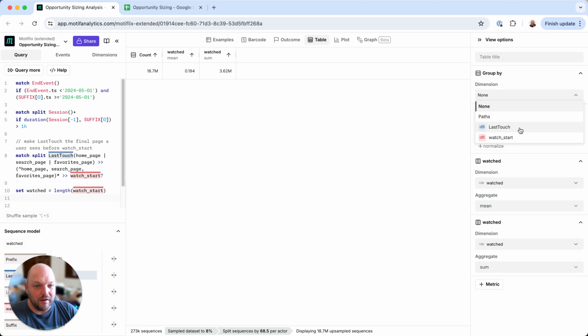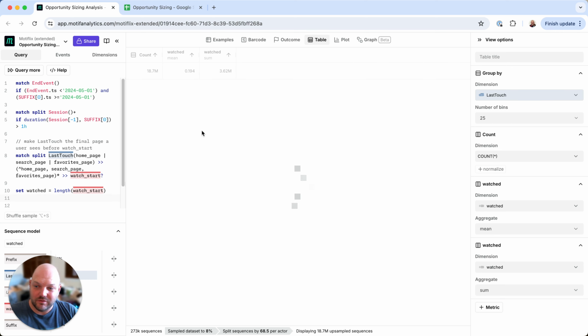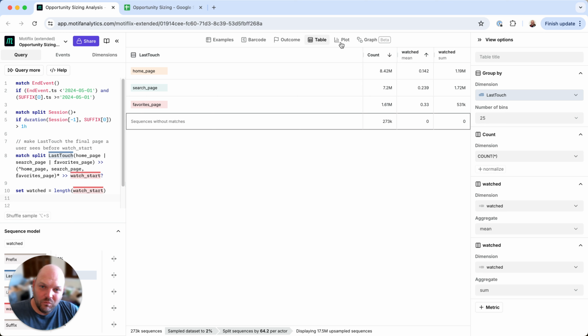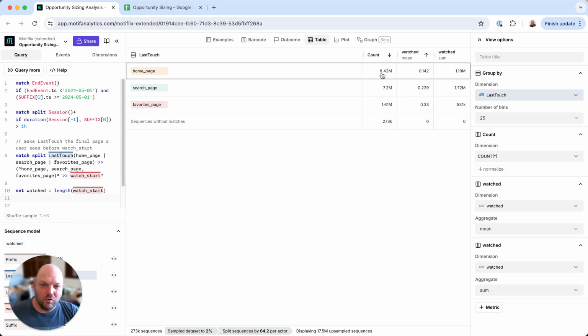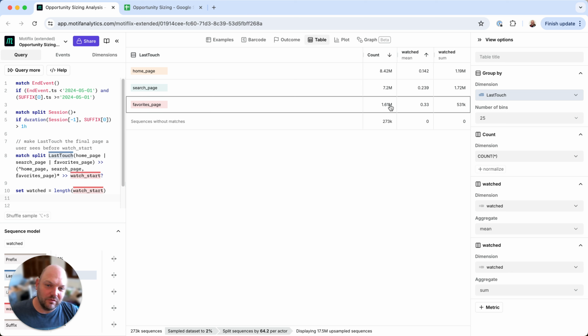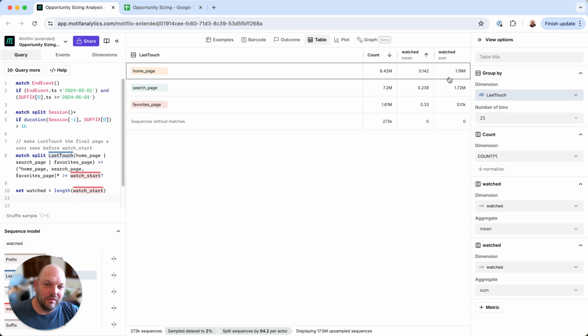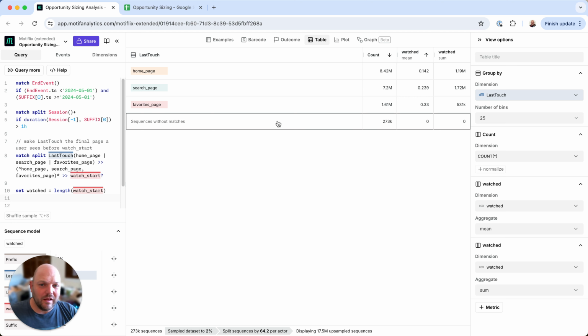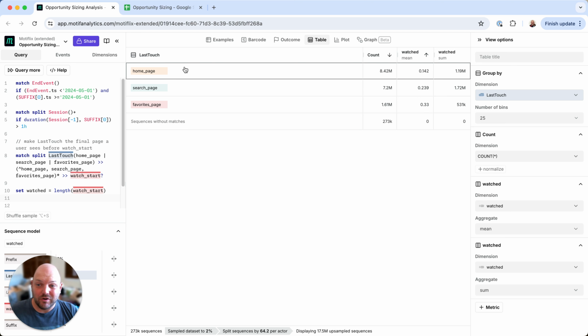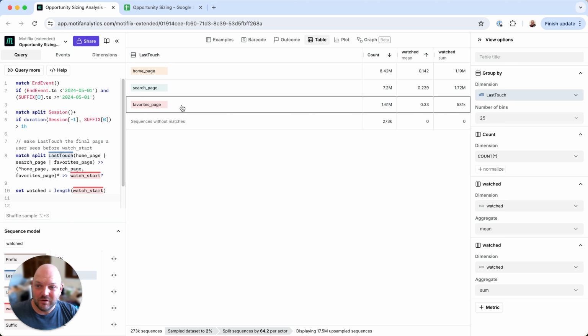Now I can group that by that last touch tag that I created. And now I'm going to see that for each of the pages. We kind of saw this in the plot, but this allows me to get it all in one place. So the home page 8.42, search slightly less 7.2, favorites page very small 1.6, but a higher conversion, and then yields this many watches. Now there are some sequences without matches. These are people that never got to the home page, search page, or favorites page. They just signed up and bailed.